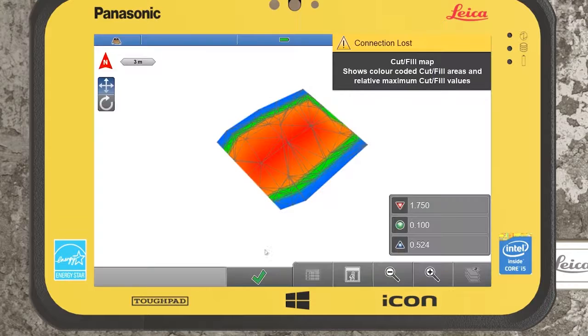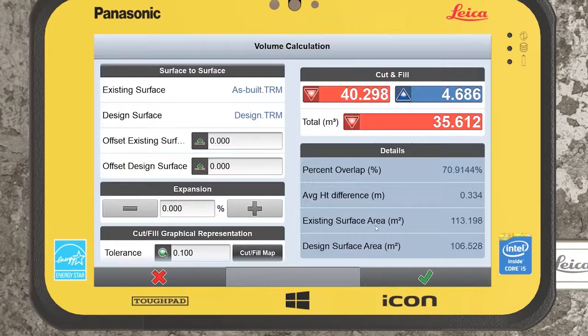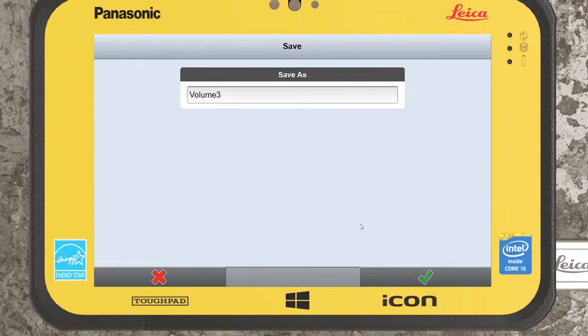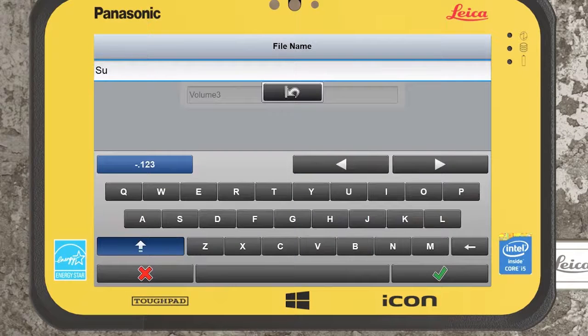So if I go into my cut fill map, we can see here it's actually cut off the edges because I hadn't got a comparison surface to compare in these areas. Okay, and we have the same sort of values that we would have seen in the surface to elevation cut fill map. And again, we can select green tick, and I can define this as surface to surface.